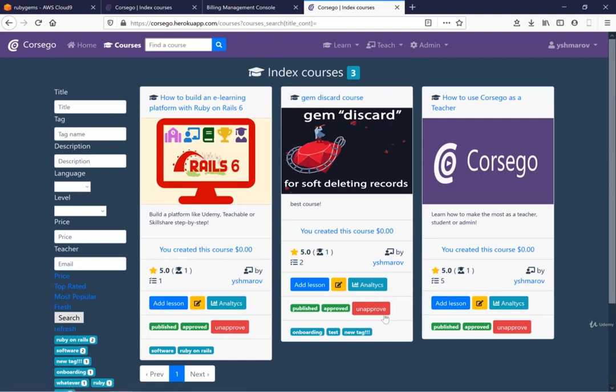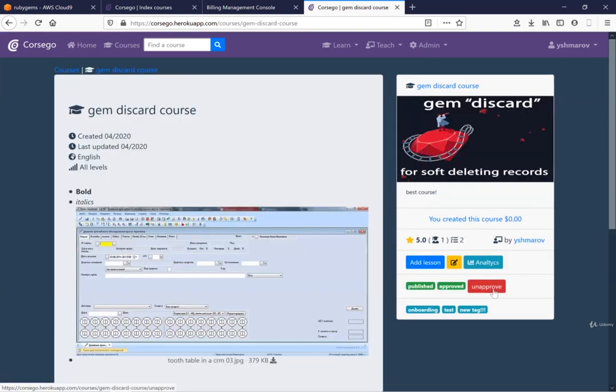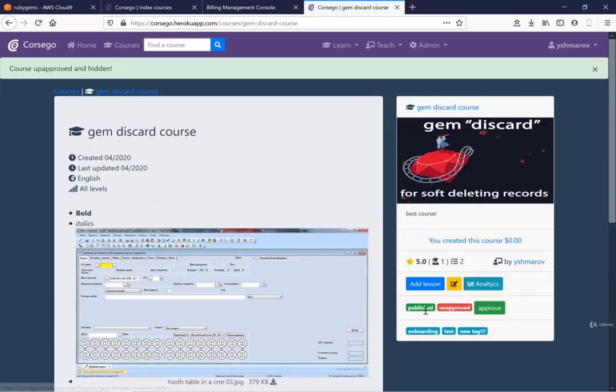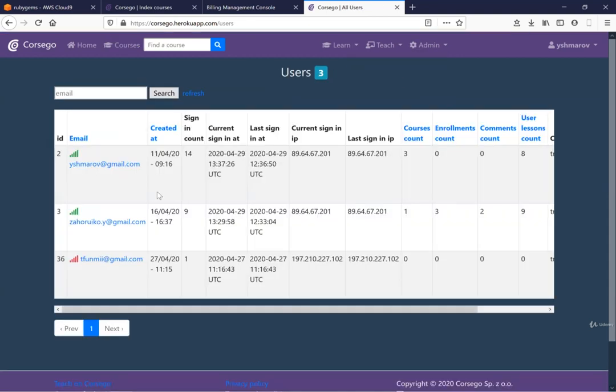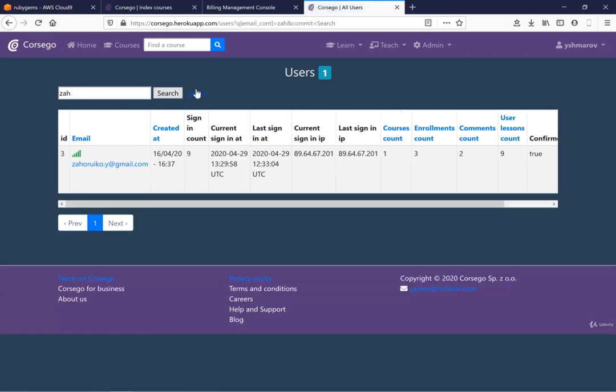Now, as an admin, you can approve or unapprove a course. So here is a course, for example, gem discard course. I open it, I press unapprove, and the course is not approved anymore, meaning it is not visible in the list of courses anymore. Now we can see all the users in the application. So we see that there are 3 users. We can type the email, search and find users by email.